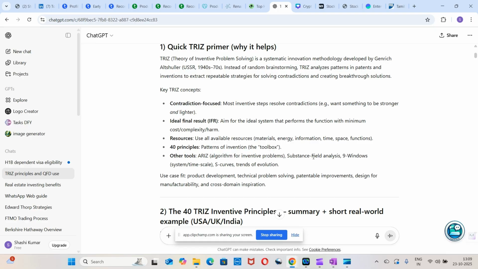And where does TRIZ actually fit in terms of use case? It is product development. It can be used for technical problem solving. It can be used for patentable improvements. It could be used for design for manufacturability. And it can be used for cross-domain inspiration.